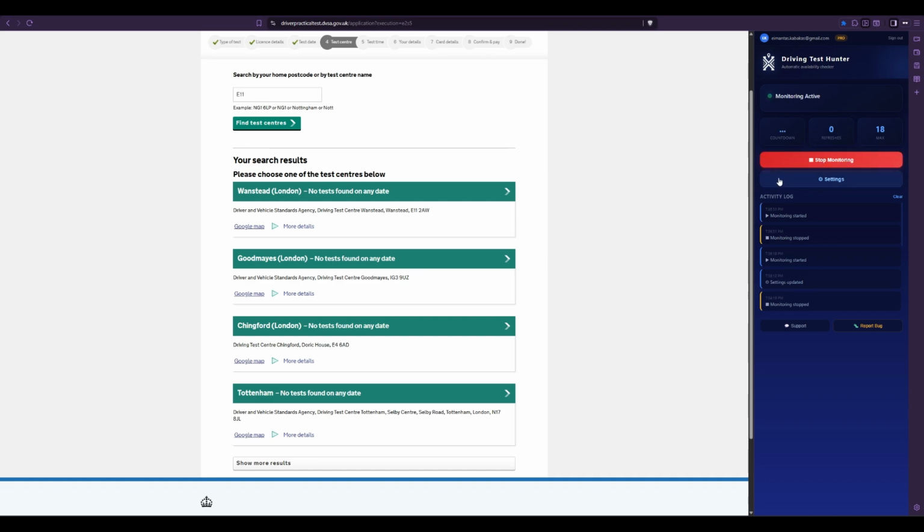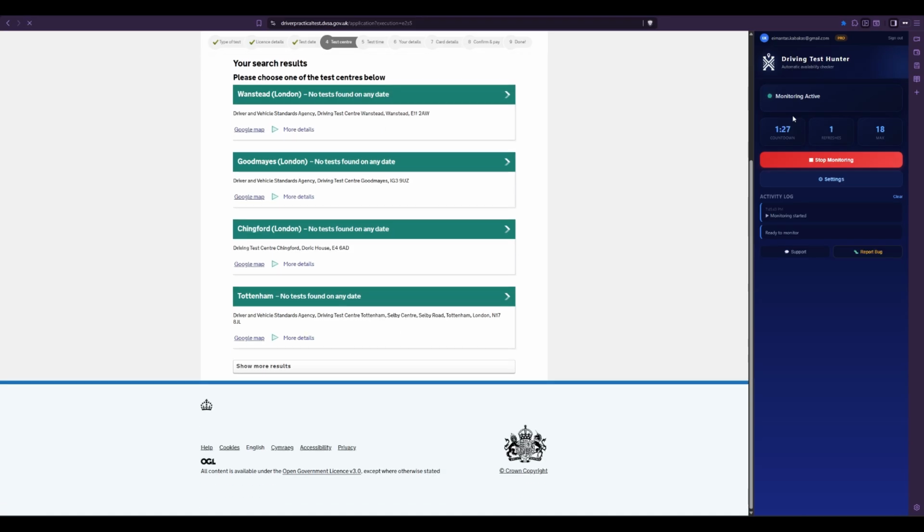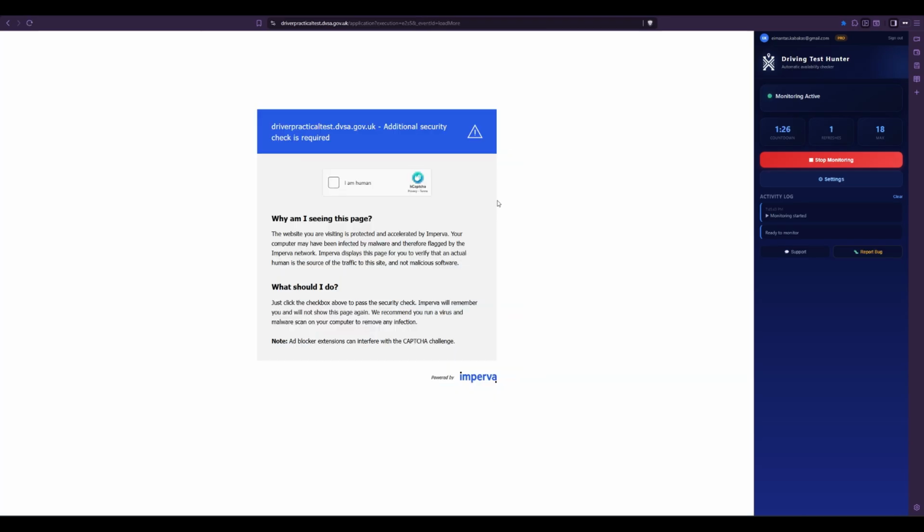When you start monitoring, it'll just start by itself. You don't need to do anything. If the countdown doesn't go down, just open it back up and it should start. There you go. Yeah, just close and open it.